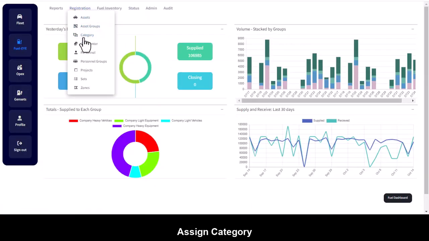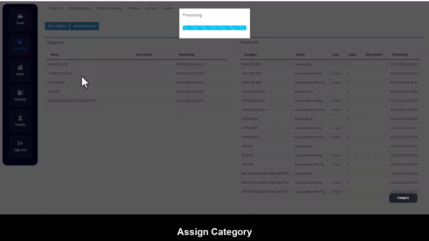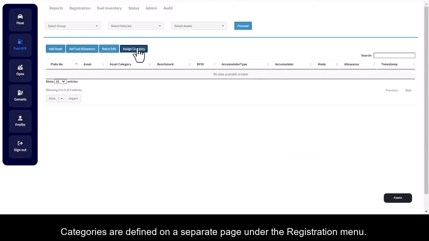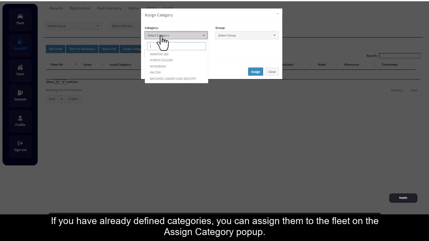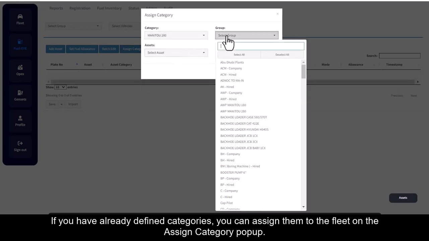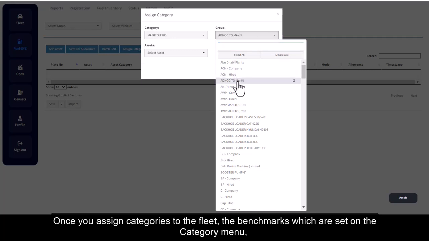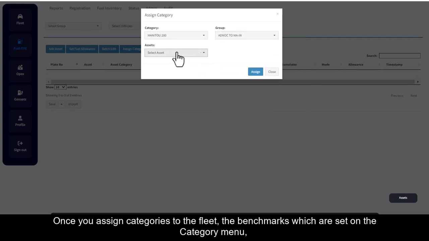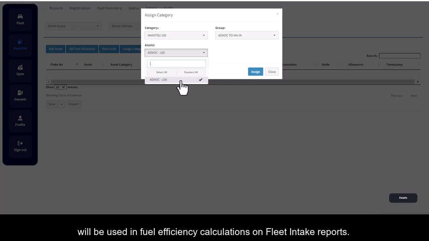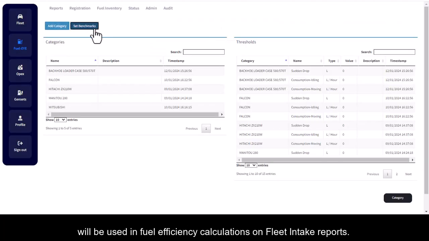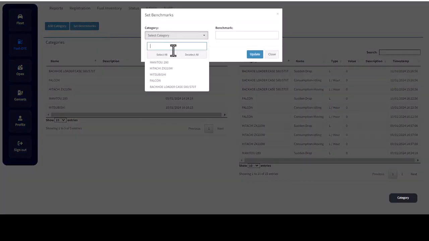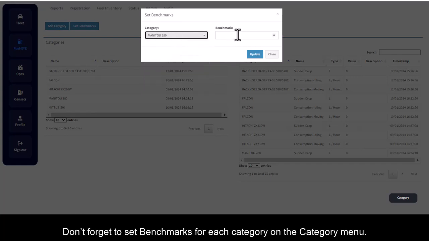Assign category. Categories are defined on a separate page under the registration menu. If you have already defined categories, you can assign them to the fleet on the Assign Category pop-up. Once you assign categories to the fleet, the benchmarks which are set on the category menu will be used in fuel efficiency calculations on fleet intake reports. Don't forget to set benchmarks for each category on the category menu.